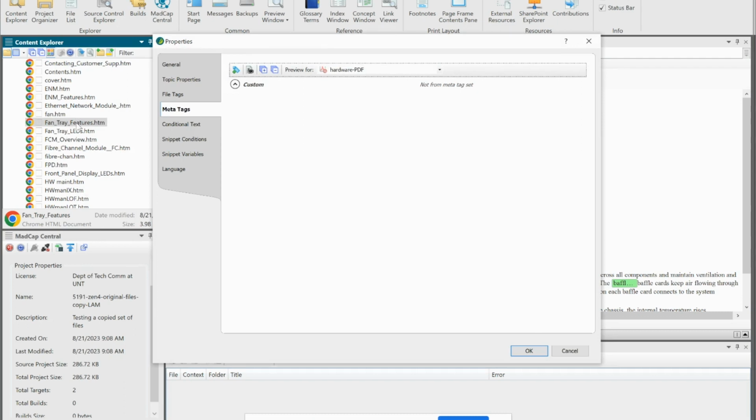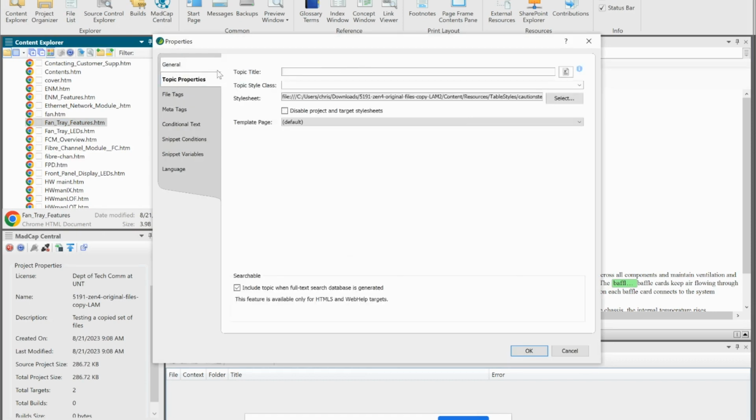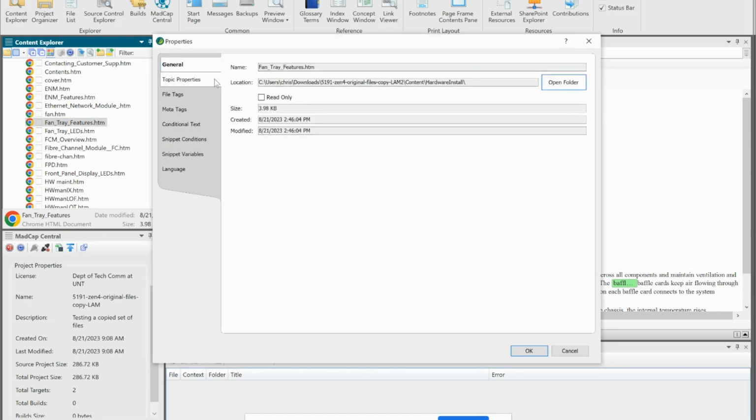To do it, you're going to go into your Content Explorer, find your article, right click it and click Properties. And then you'll probably be pulled up to the topic properties.